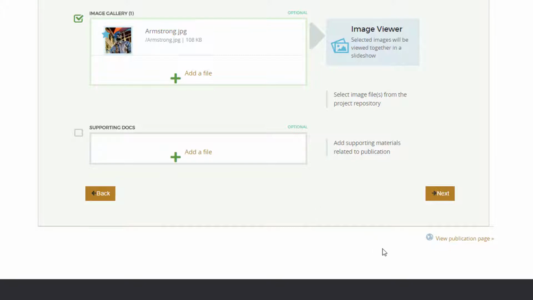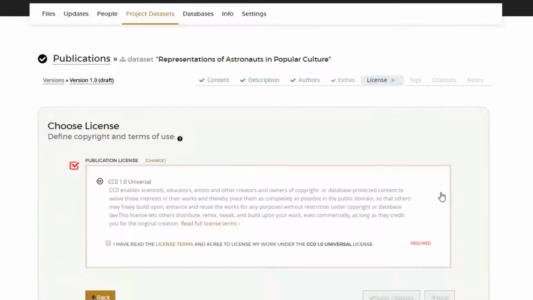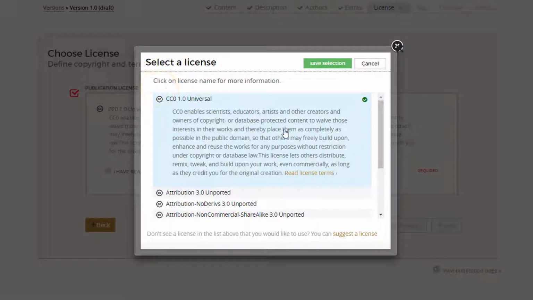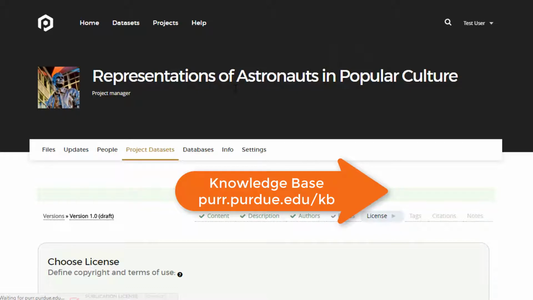The next section of our publication workflow asks you to select a license. PURR defaults to a Creative Commons Universal license, which is widely used for open access scholarly publications. We also offer a menu of options for you to select from. For help choosing a license, please see the knowledge base help resources on our website.